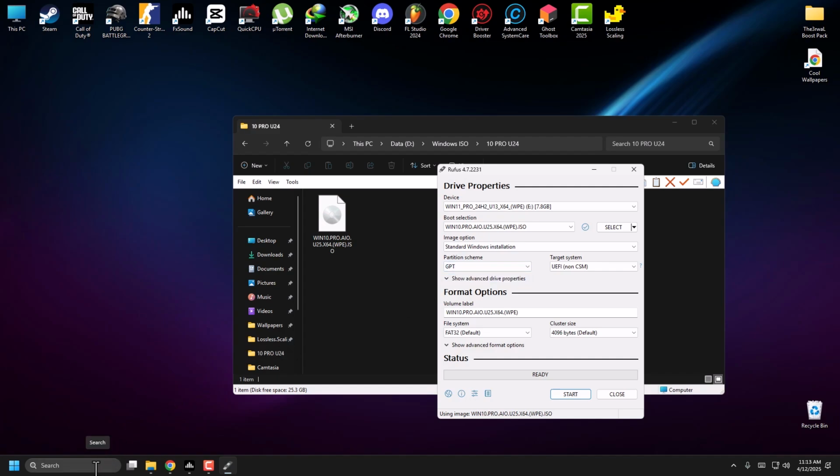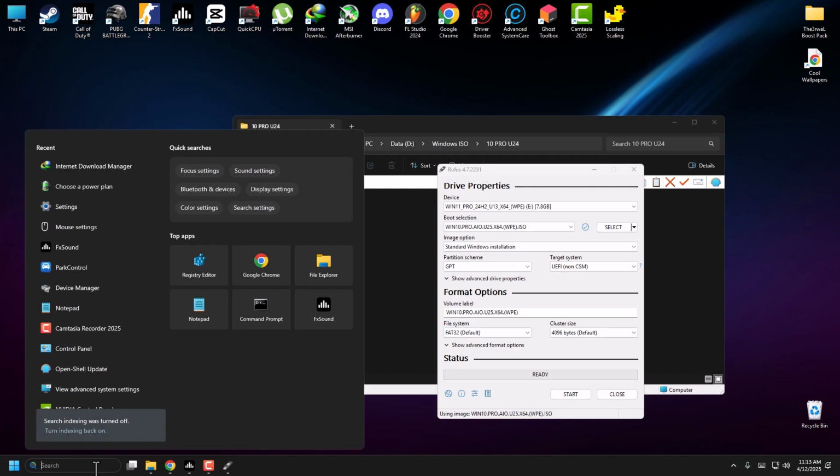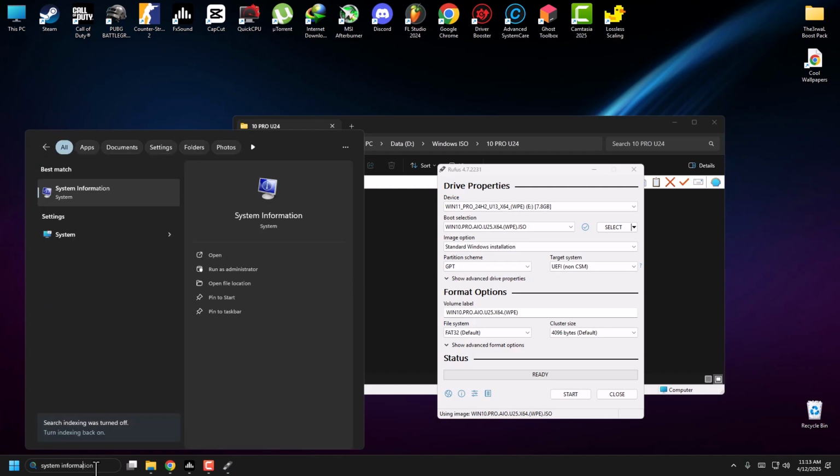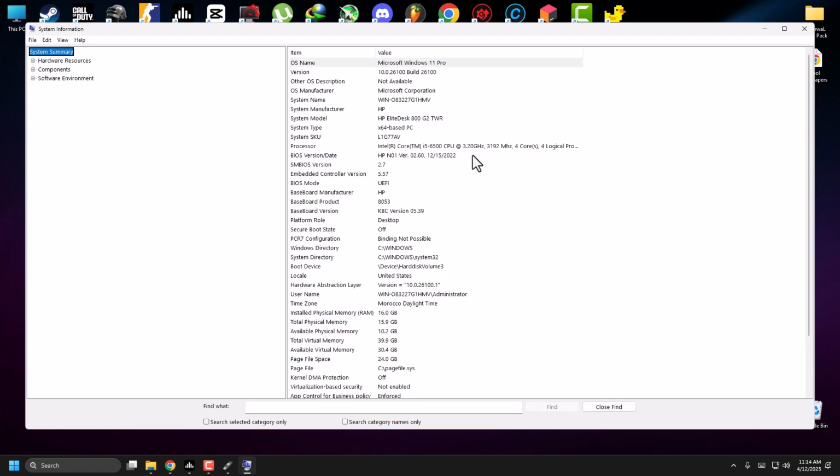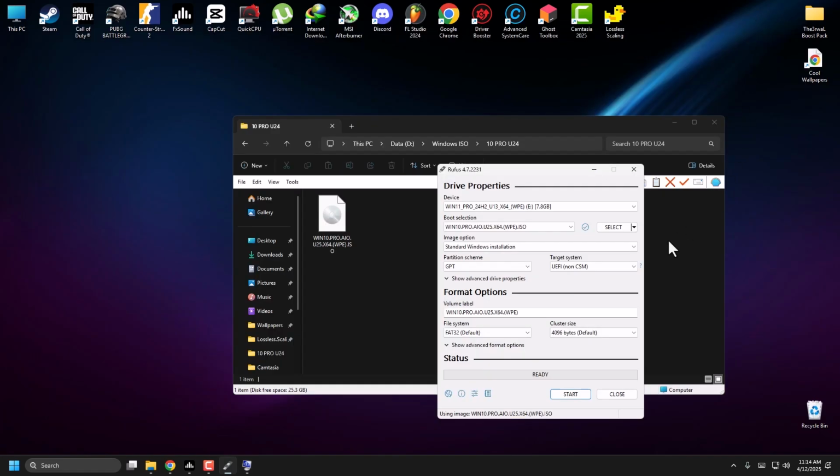You want to go to search and search for system information. Click on that, and once you are here, search for the BIOS mode. As you can see here, it is UEFI. If you have UEFI, you want to select GPT, target system UEFI, non-CSM.